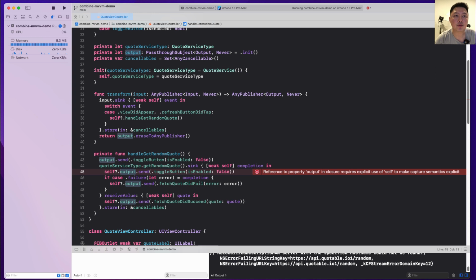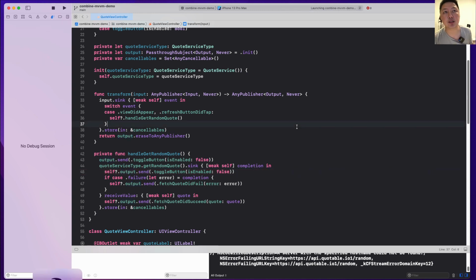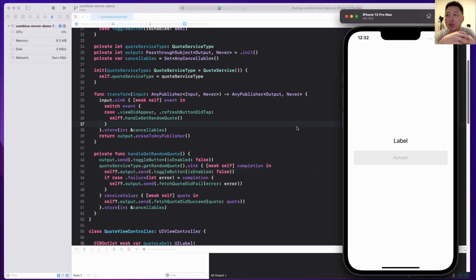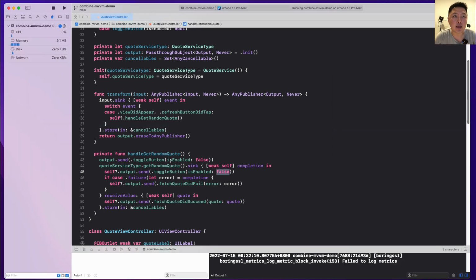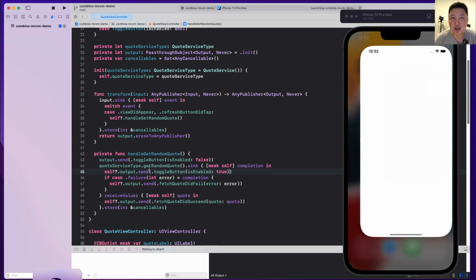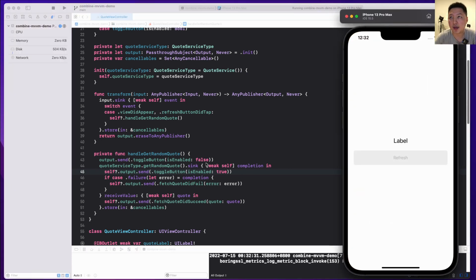We need to use self to avoid the retain cycle. So let's just hit the play button one more time. So notice right at this, oh come on, what's happening? It's disabled, it's not being enabled. Why is that? Oh, silly me. It's false, this should be true. Okay, yeah, it should be true because we have gotten back the callback.